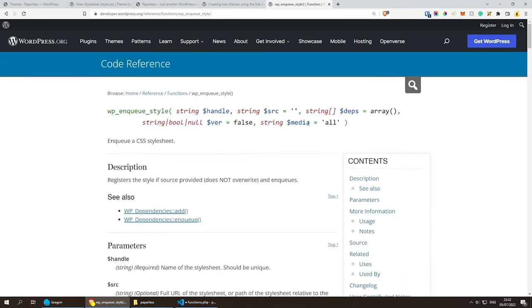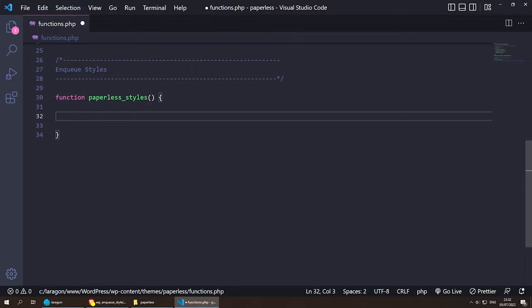So this is what I'm going to be doing. And let me go back and you'll see how it works. So inside here, let's put a comment: register style sheet. wp_enqueue_style, just like I showed you. And as I said, the first parameter was the name, which needs to be unique. So I'm going to call mine paperless style.